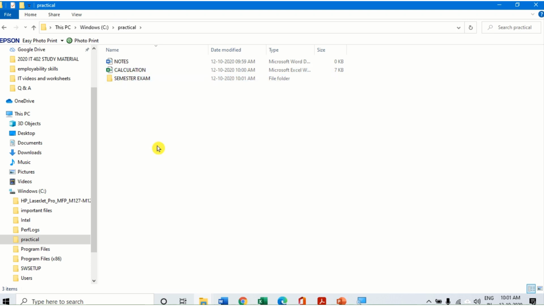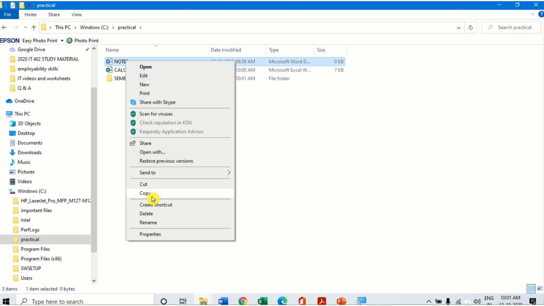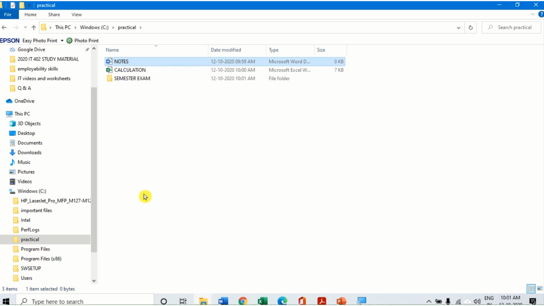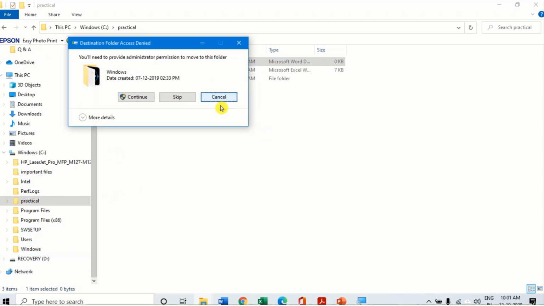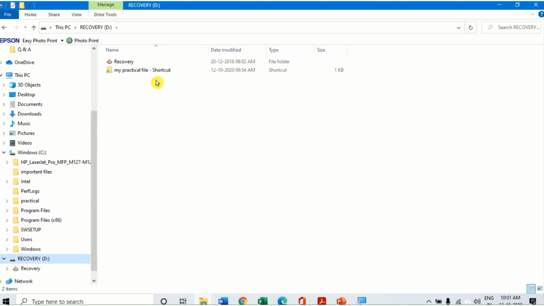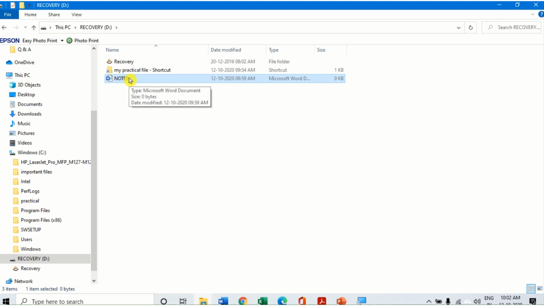Now let us understand what we can do with these files. Again, the same operations of cut, copying, pasting, renaming, deleting, all these actions can also be performed on these particular files. So I right click on the file and I can copy this file. Suppose I click on copy and I want to paste it onto the D drive. So I can click on the D drive and inside this particular folder which I had created, or just simply I can click and paste on this. My Word file gets copied from that location, that is the C drive practical folder, into the D drive.